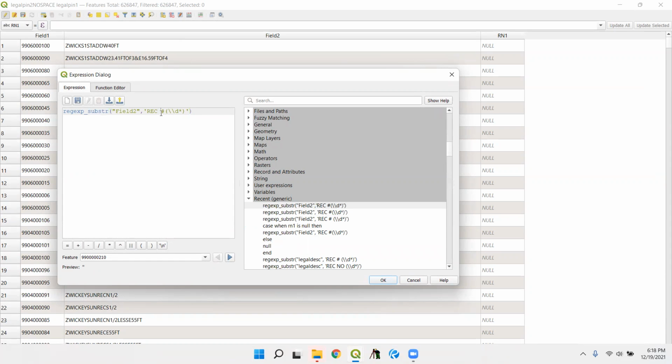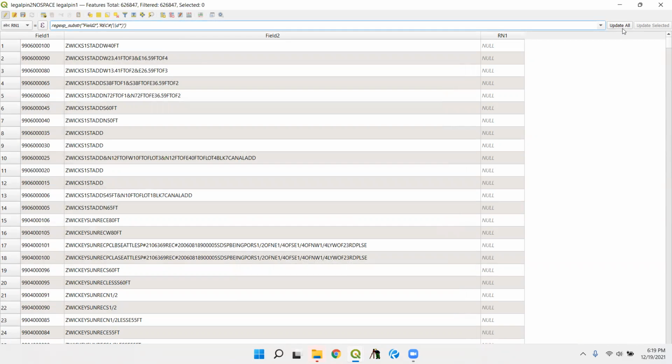Our first expression that we're going to do here is something like this. We got rid of all our spaces, so we're going to try it, and we can look through the sample here and see if we get any hits. Oh, look, we got a hit. That looks like a recording number to me. So we're going to do this: Rec hashtag. I like that one. Update all.